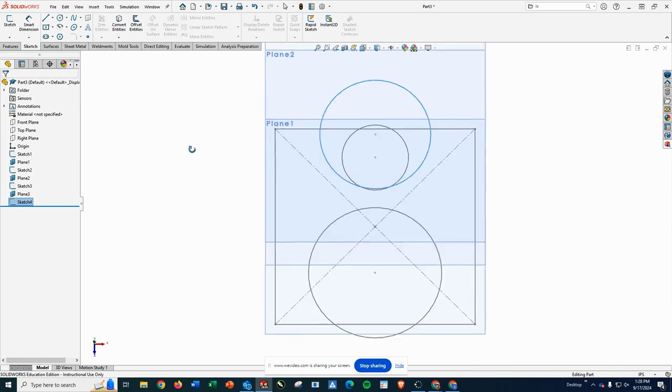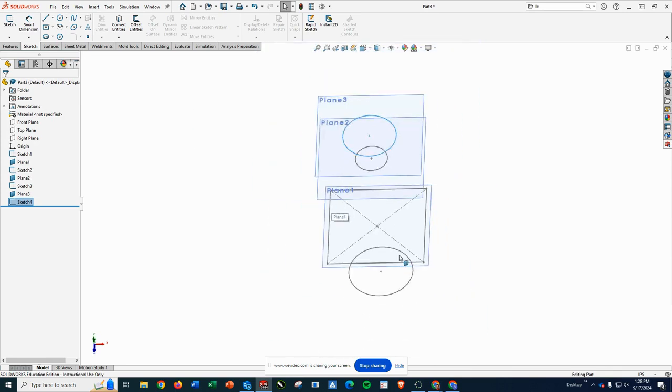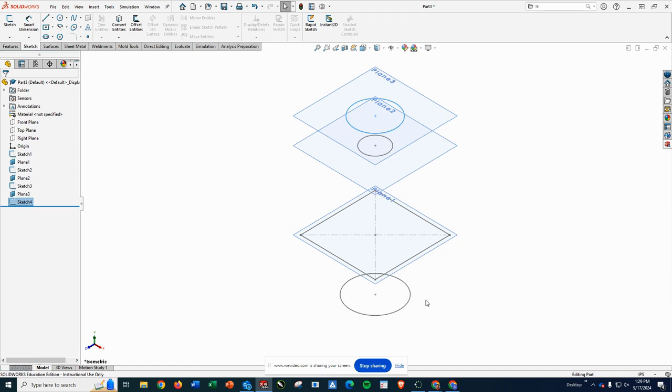Now, this is what I've ended up with, these 4 profiles on different parallel planes. I made up some sizes. You should follow along for the purpose of this, just so it's easy. I'm going to go to Features, and I'm going to hit Lofted Boss/Base.